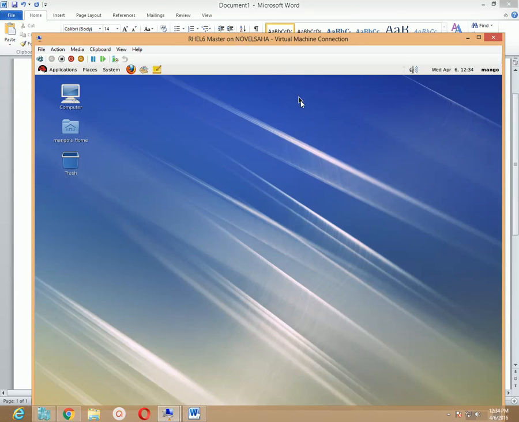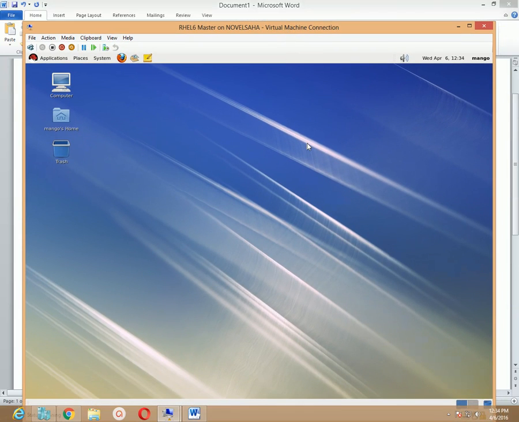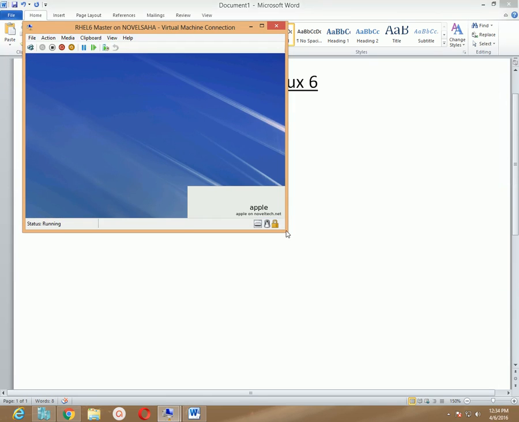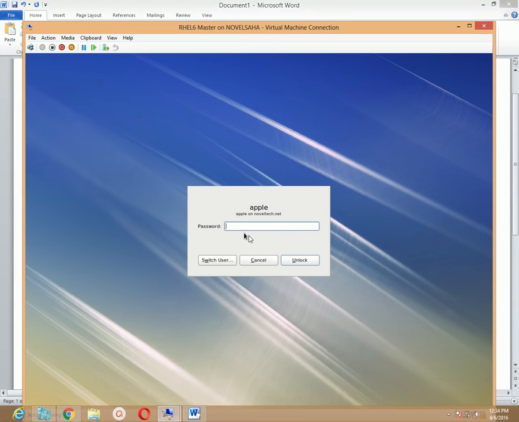That is all. So now we are logged in, but our previous user who is Apple also logged in. Okay, so now if we just quit from Mango user and click the logout option, we will see the lock screen of the other user which is Apple, because the user also were logged in. So to unlock the window, just specify the Apple user password and click the unlock button.